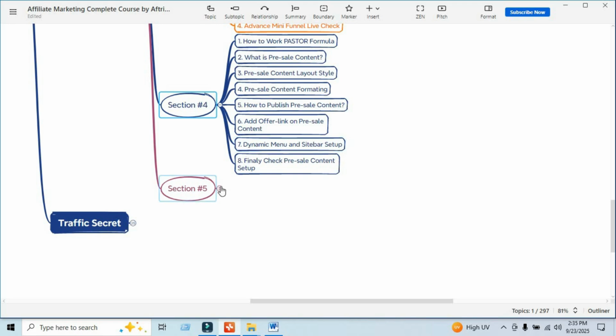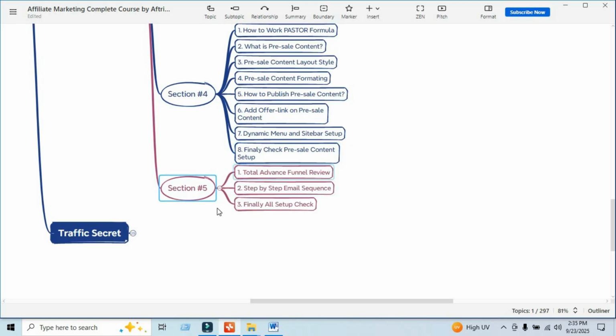Finally, we have section 5 with 3 classes. In class 1, funnel overview, complete recap of everything we have built so far so that you have no confusion. In class 2, email sequence. We will cover how to create and set up a proper email sequence that works with your funnel.